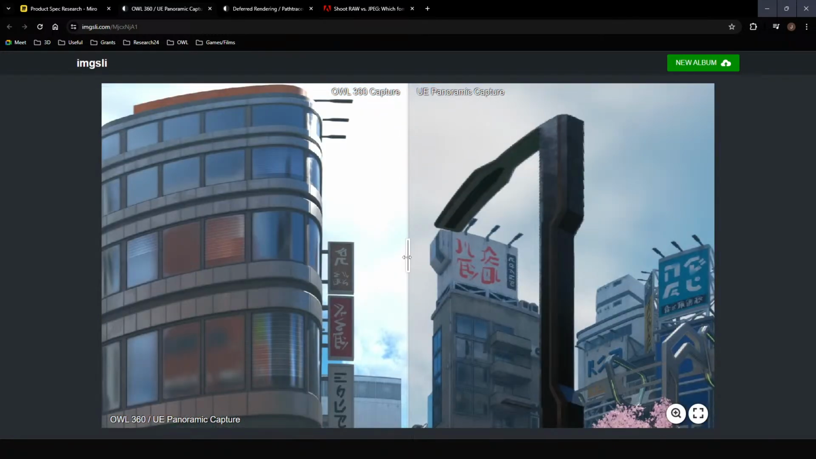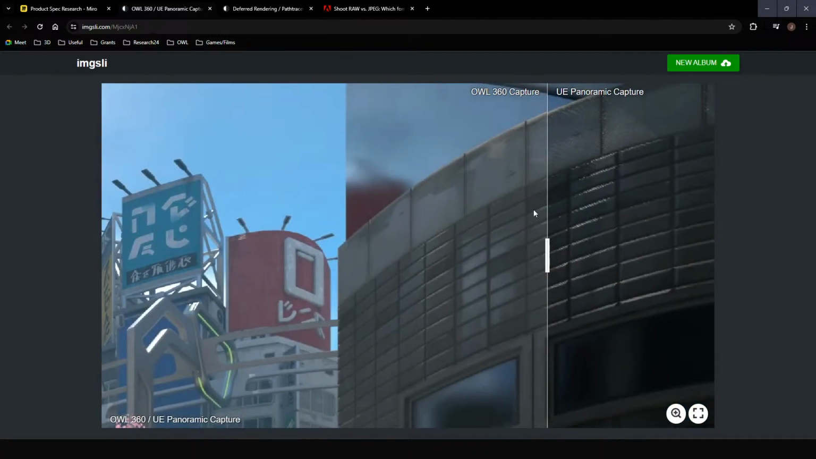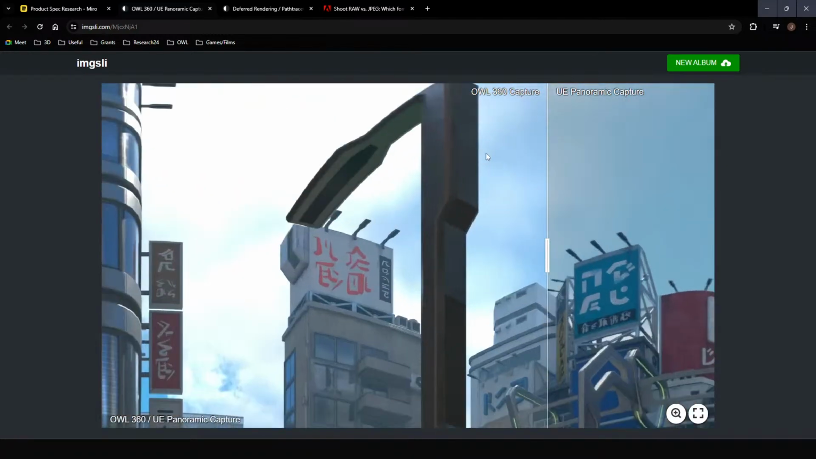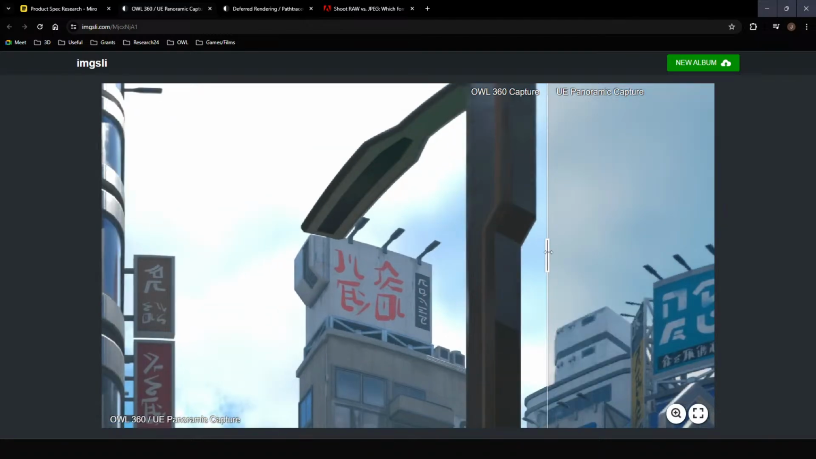So panoramic on the right. You get some kind of jagged edges here and there. Check out this bit here. In this scene, I was getting some nastiness, and anti-aliasing didn't really seem to do anything about it. So this is a really good benefit of using our 360 capture. Just this image quality.